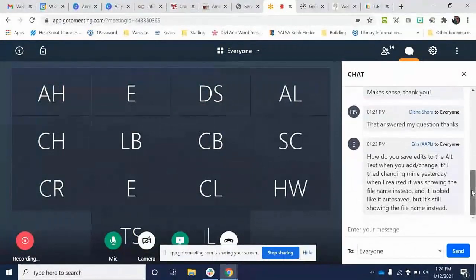How do you save edits to the alt text when you add or change anything to it? I tried changing mine yesterday when I realized it was showing the file name. Good catch, Aaron. And it looked like it auto-saved, but it's still showing the file name.